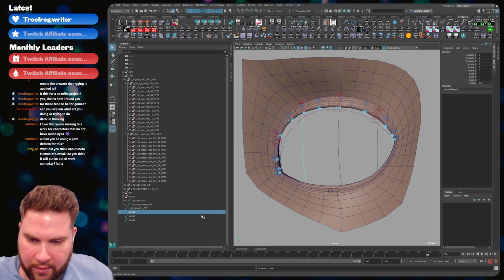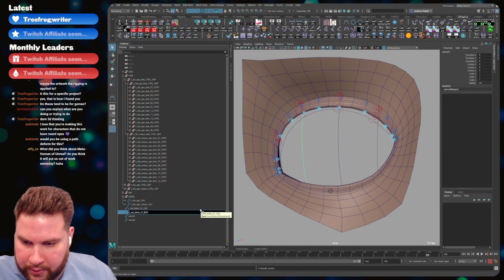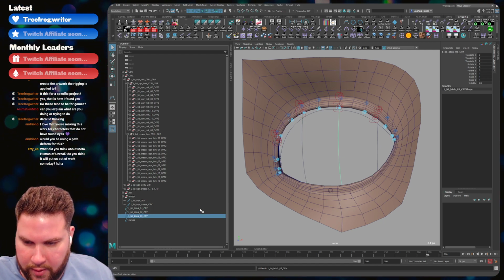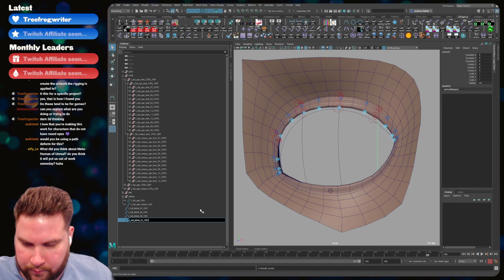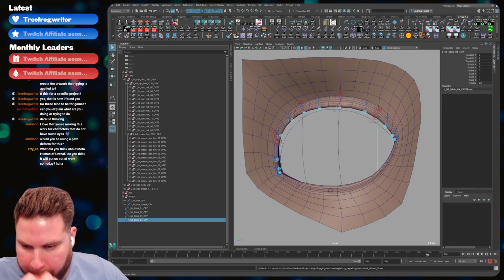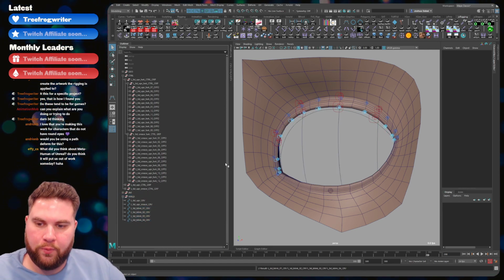Why is pressing enter on the outliner not working anymore? There we go. Wasn't highlighted somehow. 02, 03, 04. Parent that there.